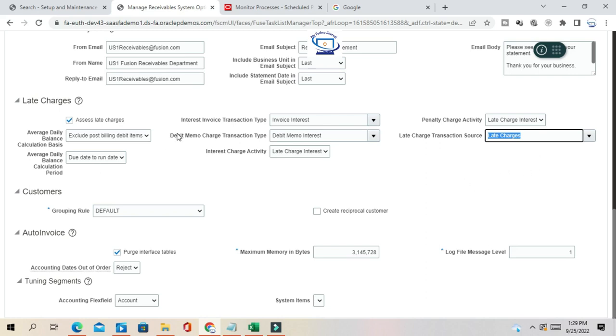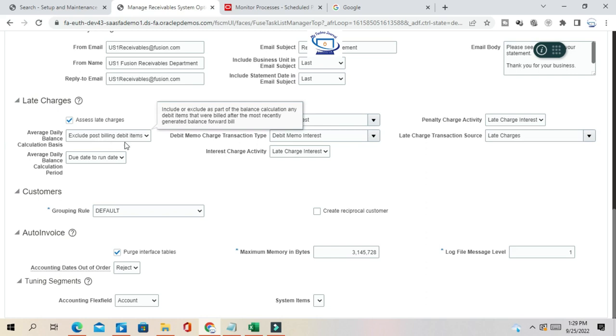Okay. So here, average daily balances. So include post billing debit item or exclude post billing debit item. Based on your organization policy, you can select here. I have selected exclude post billing debit item. Like after billing a customer, any debit item you can exclude.